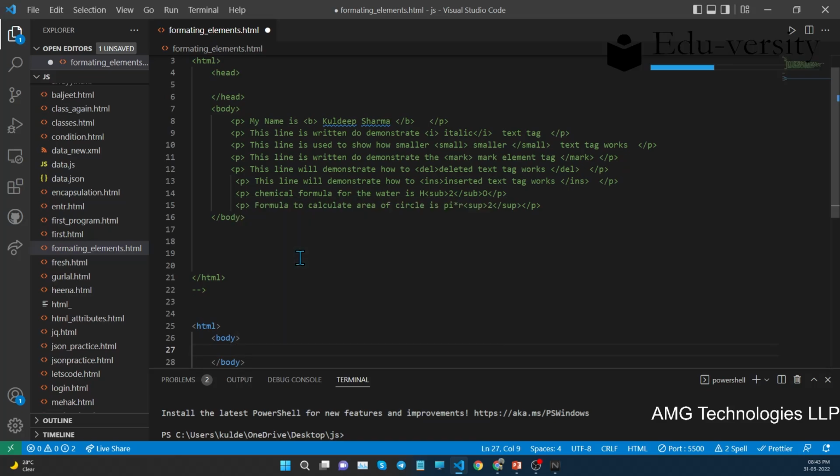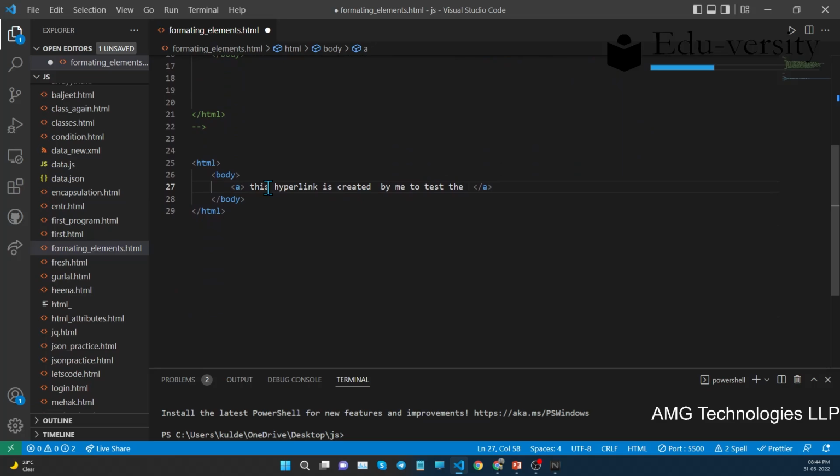Now for links we have to use the a tag. The a tag is known as the anchor tag. The anchor tag is responsible for the link. So let me write down, this hyperlink is created by me, to test the anchor tag.